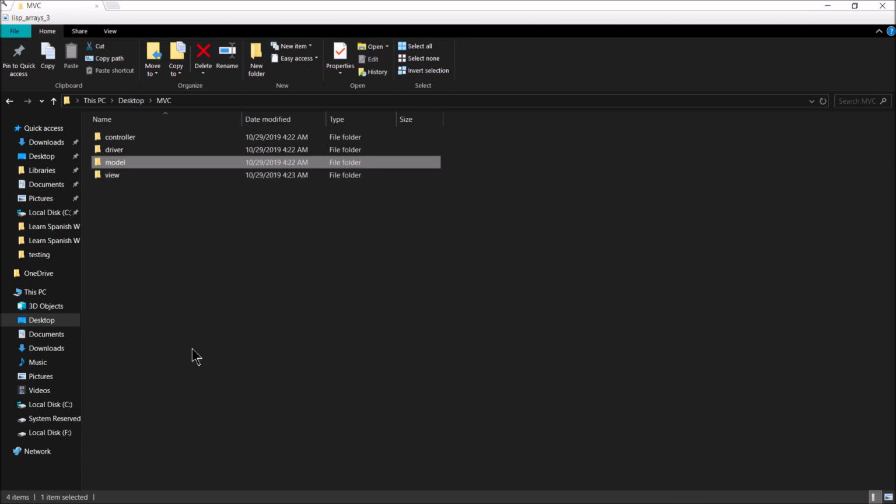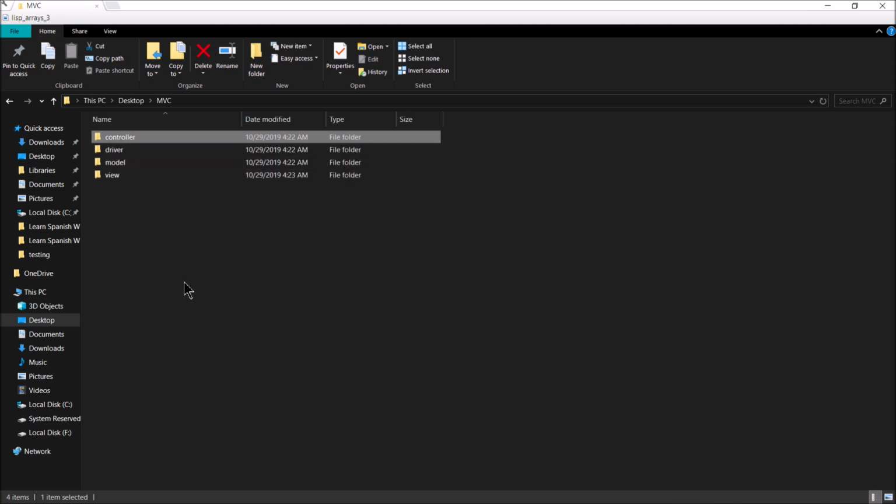Anything that has to do with storing data, I'm going to put into package model. And then the guy linking those two together, that's going to have the actual logic for the application. It's going to be inside of package controller. Now, this example is going to be really simple, right?